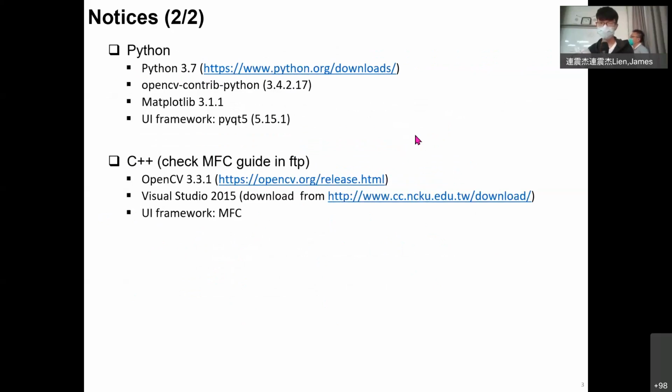Because our homework includes deep learning, there are some environments to set up. For Python, you can use version 3.7. 其他套件可以用这样。Yes, other tools you can use.